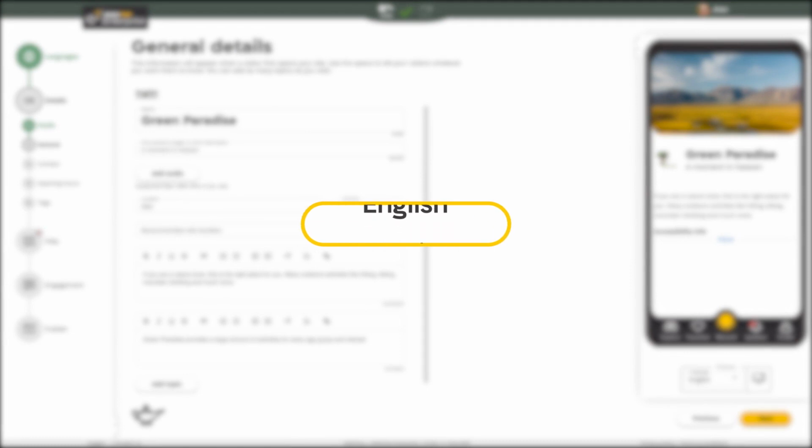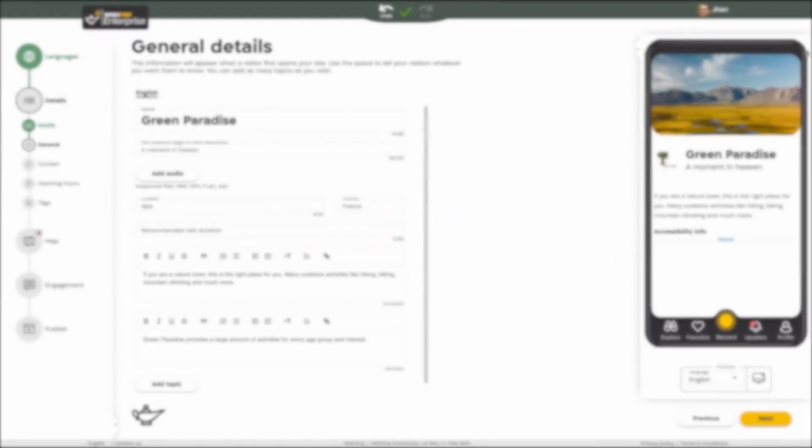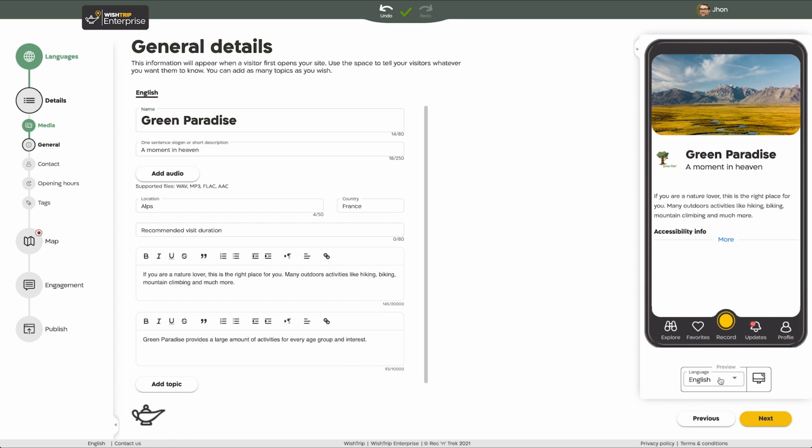Just as the Wishtrip app interface is available in 14 languages, so is this site builder. If you prefer to work in a different language, go to the bottom of the page and change the UI language there. This won't affect the end product, the language your visitor will see.